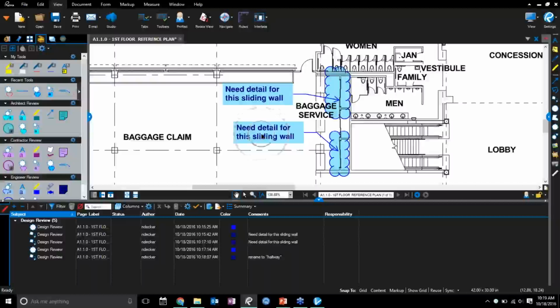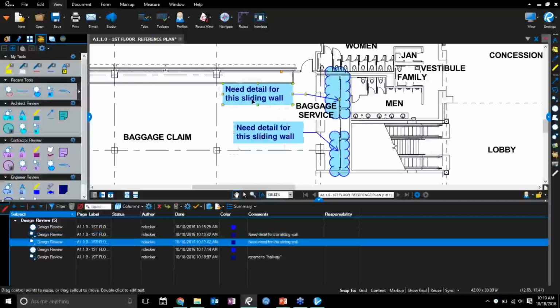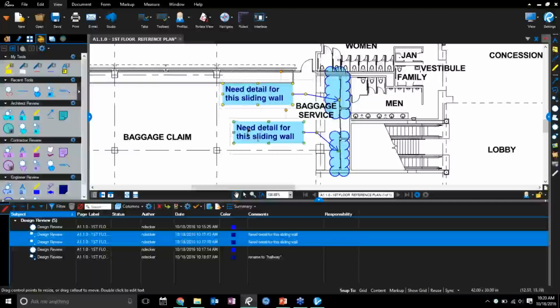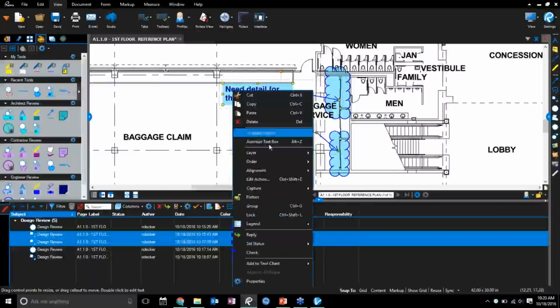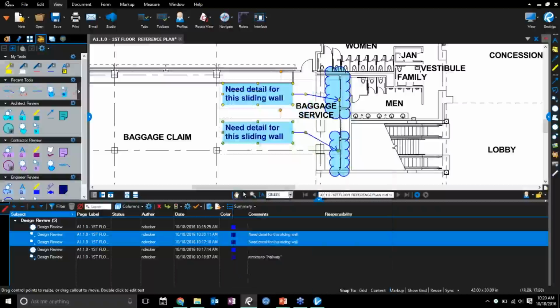So there was a question about aligning the markups. For example, these are a little bit skewed. What I can do, let's go ahead and select this one first. I want this to be the parent markup. And then as I hold my shift key, I can select the other one as well. Now, as I right-click, I actually have a whole slew of alignment options. So I can align left, and that would snap those text boxes to align based on the left-hand wall of the text box itself. So that is an option as well.